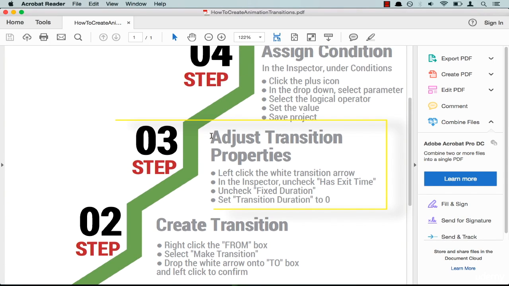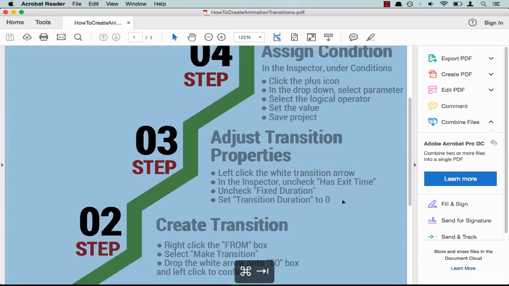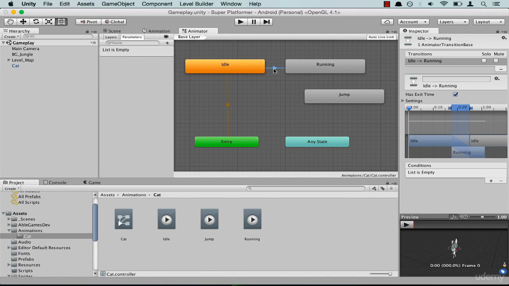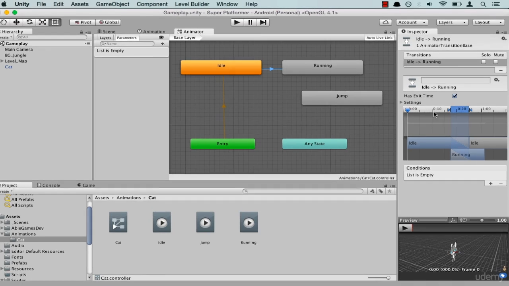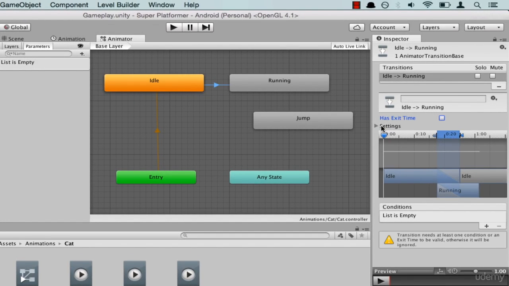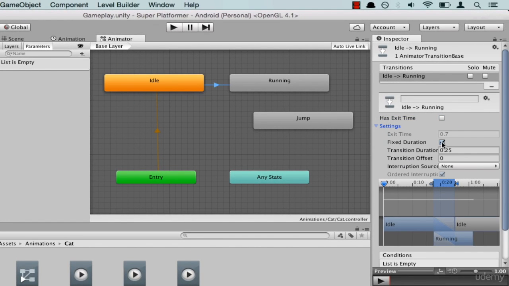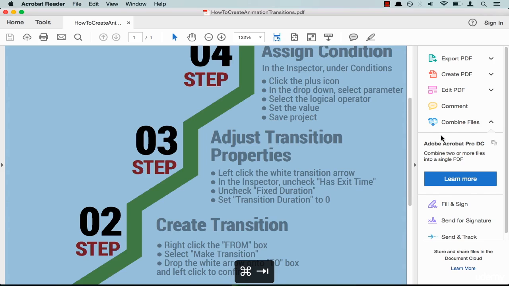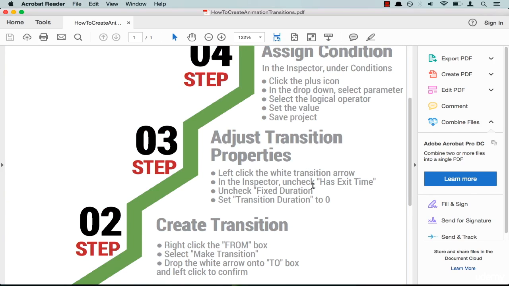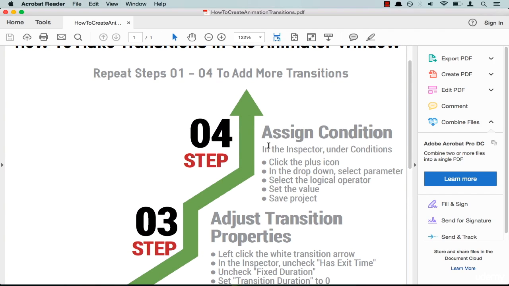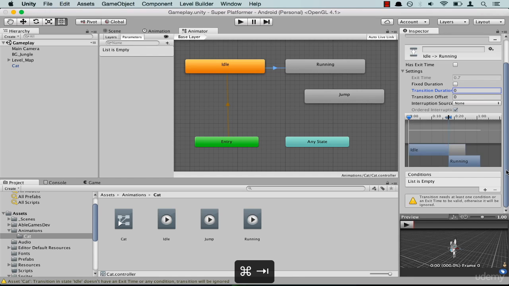In step 3, you have to adjust transition properties. You can read what the changes are. I'll show you quickly. You left click the white arrow, look in the inspector, uncheck has exit time. Then you expand settings, you uncheck fixed duration, and you set this to 0. These are the steps which have been written here. Step 3 complete. When you come to step 4, this is about assigning conditions, and I'll be talking about a parameter now. The parameter is nothing but a variable, and I'll talk about the parameter shortly.